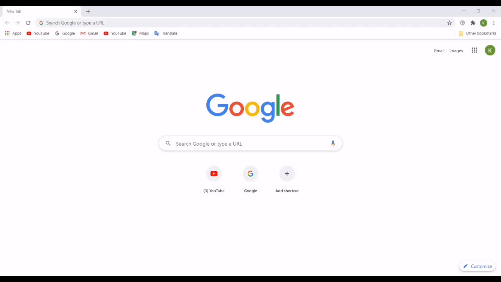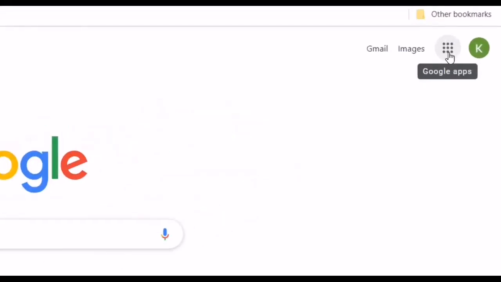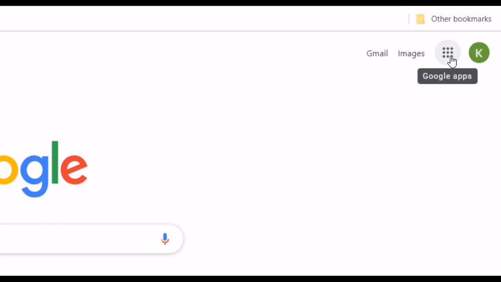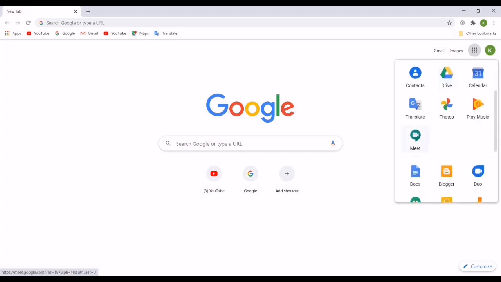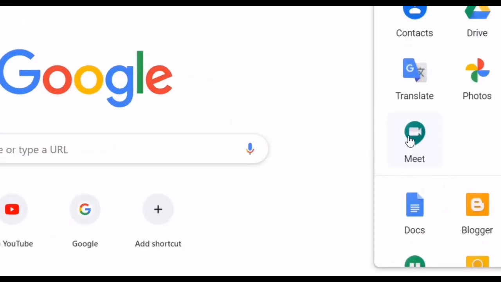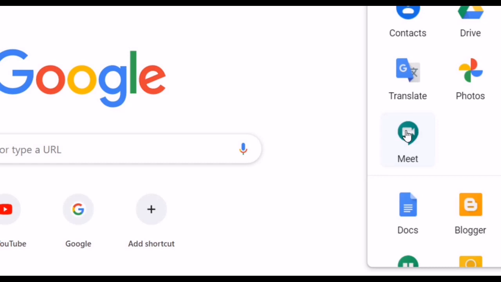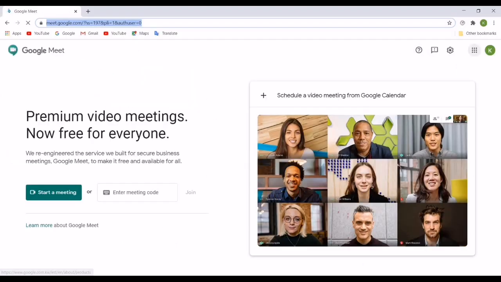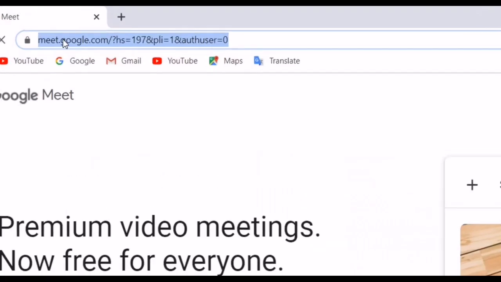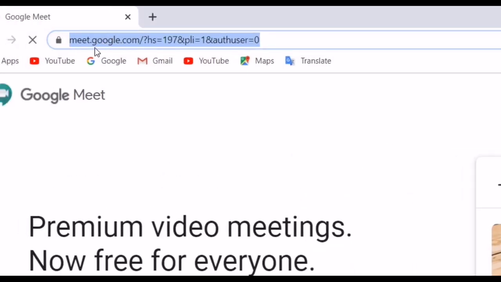So friends, first you must open Google Chrome. After opening Google Chrome, at the right side top corner you can see 9 dots. You must click on that. Those are Google apps. So you can see many Google apps. You must click on Google Meet. So after clicking that, you can open the Google Meet website. If you can't, you can just go to the website meet.google.com. You can type it, or the link will be given in the description also.